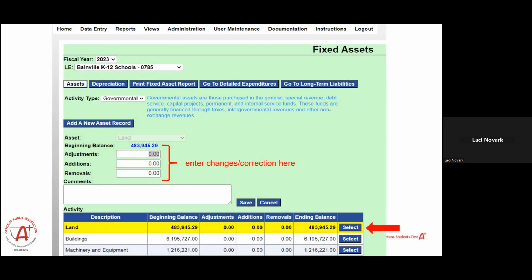Click select next to an activity to make the appropriate changes. Use the adjustment field if you're making an adjustment to the beginning balance, such as if there was an auditor correction or if you have the wrong beginning balance for some other reason. To increase an amount, you'll enter the increase amount in the additions field. To decrease an amount, enter the decrease amount as a positive value in the removals field.